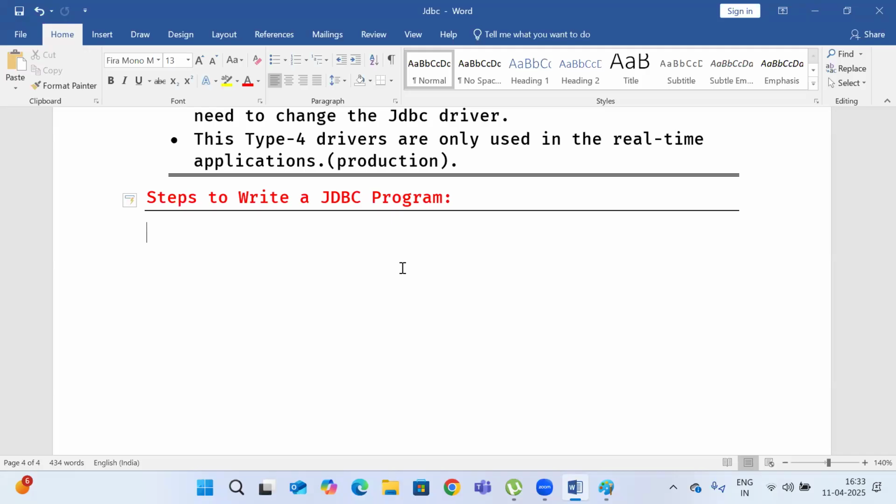Okay, right. Let's see. Step 1. These are the common steps, guys. I repeat once again: these are the steps to be followed in every JDBC program. Let's understand what the common steps are. Please listen. Step 1.